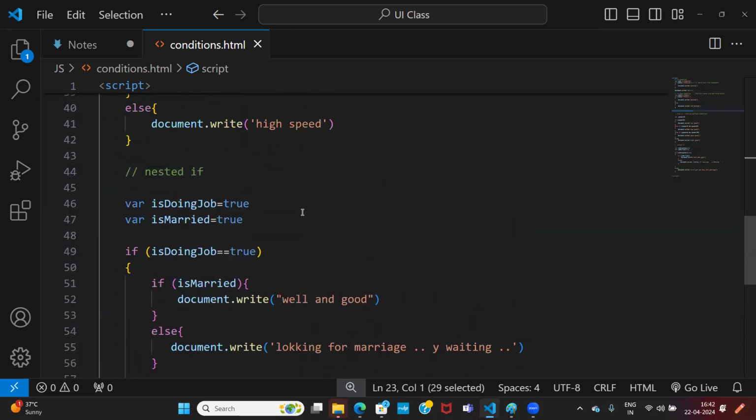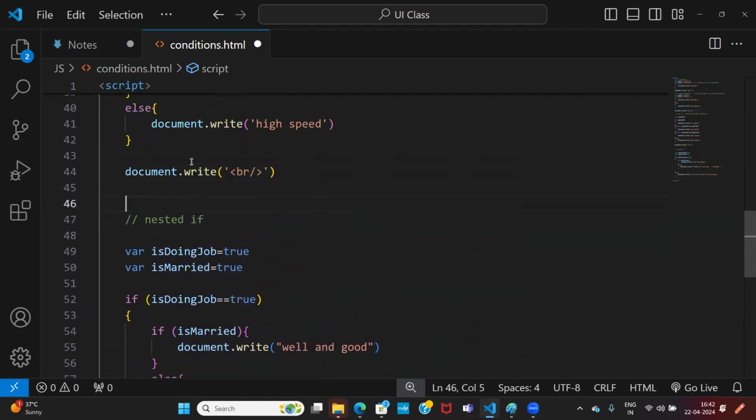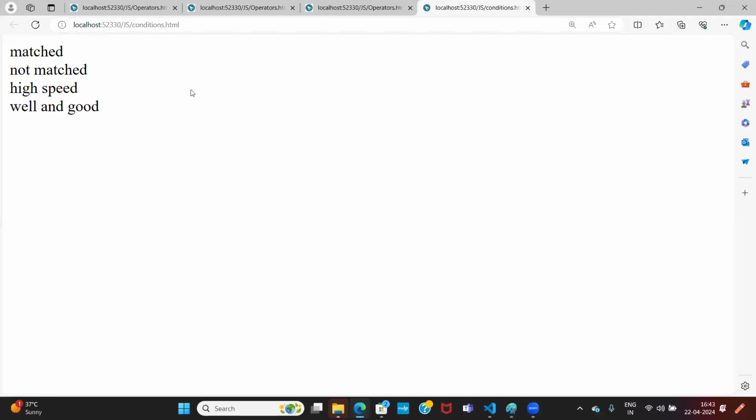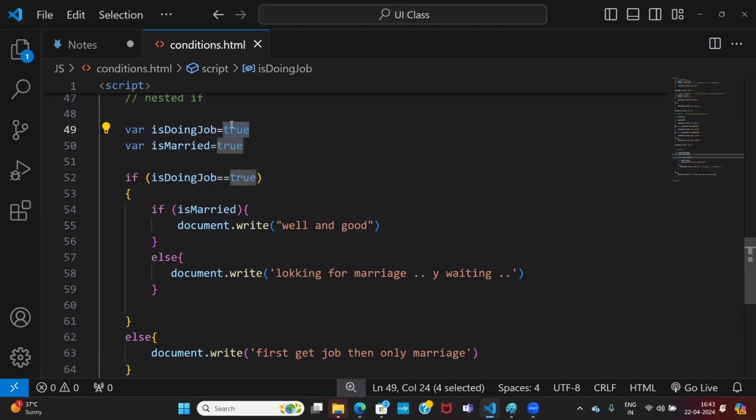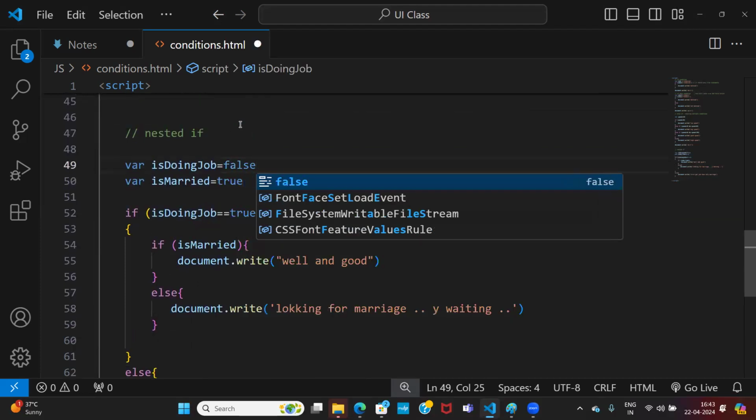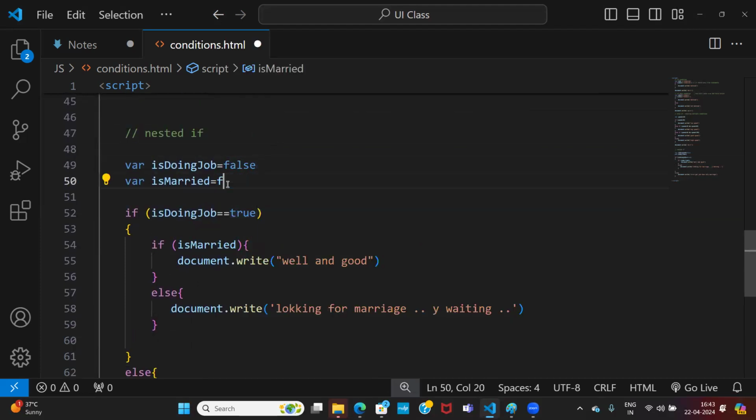This time it is applicable for Rajesh. Well and good. Now he is doing job. He is married. No.